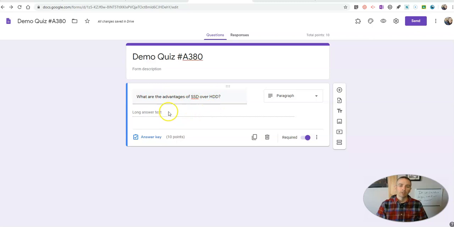Now, some of my students will try to write a really short response and just say, it's faster, or something to that effect. It'll be really brief. And I want them to write complete sentences and write a little bit more than just a two-word answer.